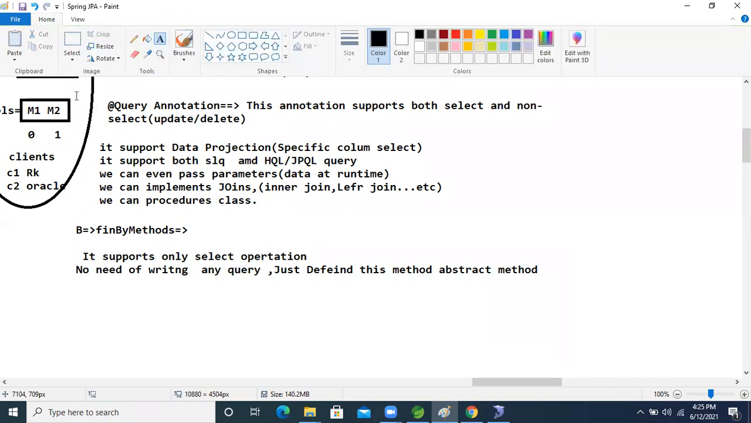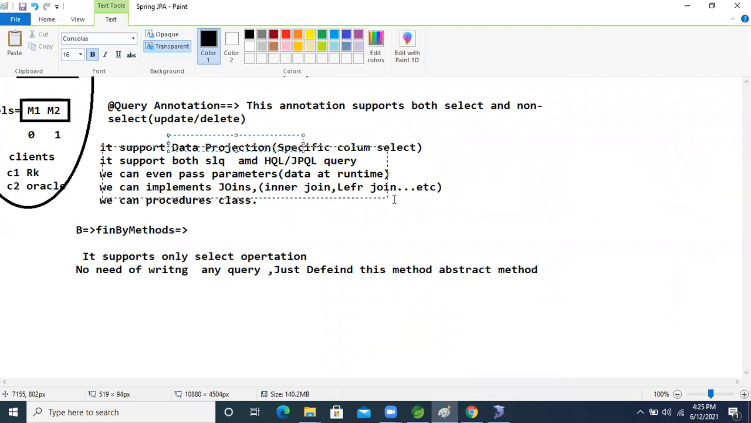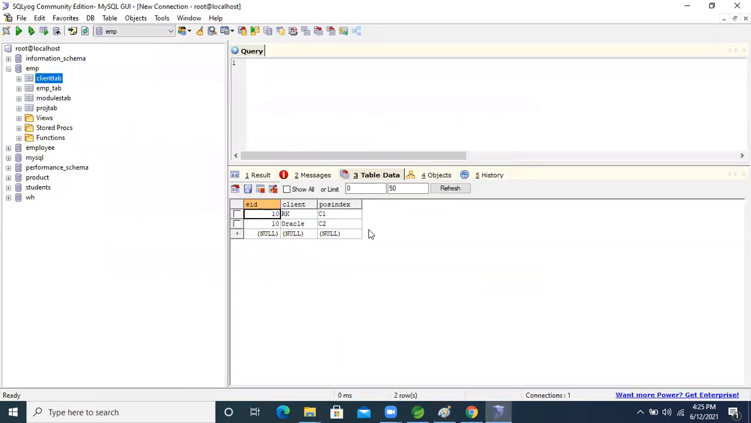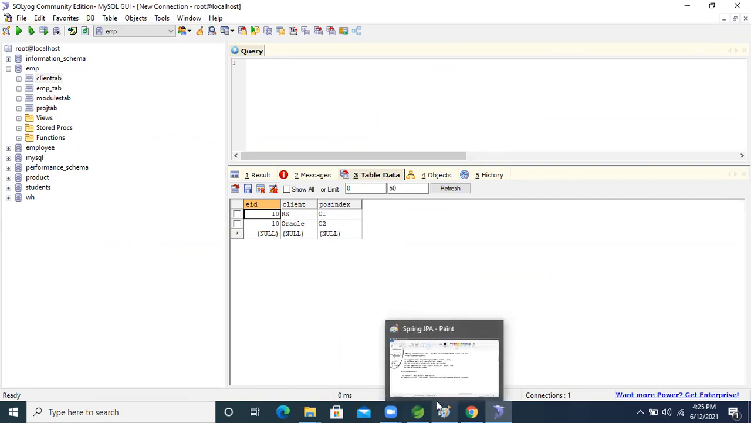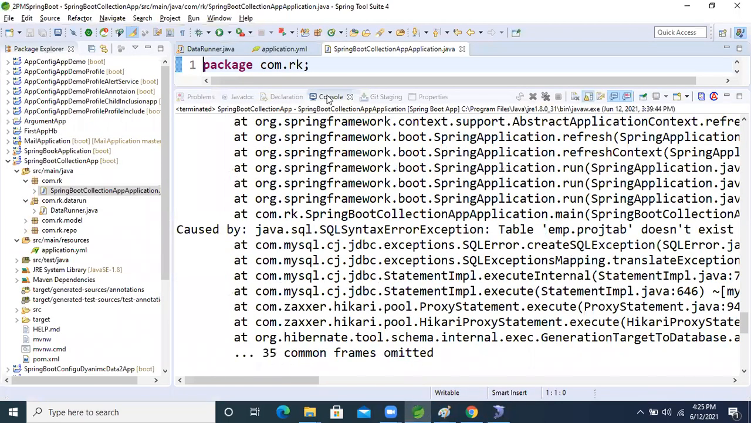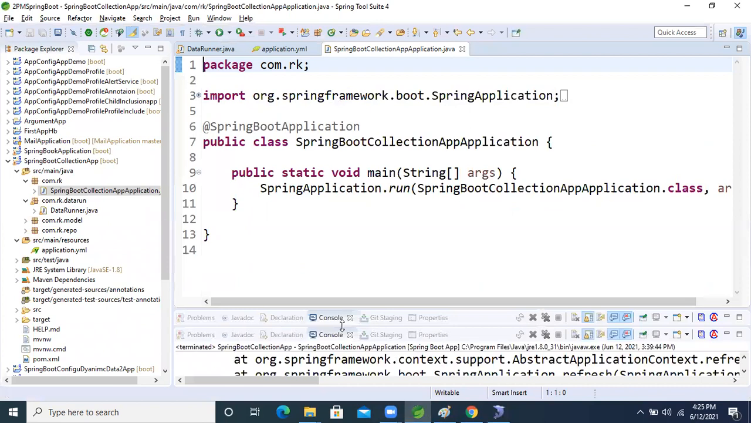But what is the main purpose of this? Just think about that. If we write a select query, it becomes database dependent. If we use the MySQL database, the query syntax is different, and the Oracle database syntax is different, right? If we are performing that, what will happen in the future?